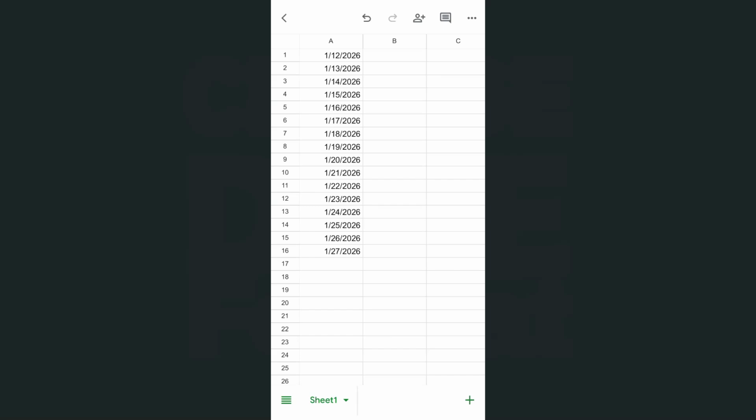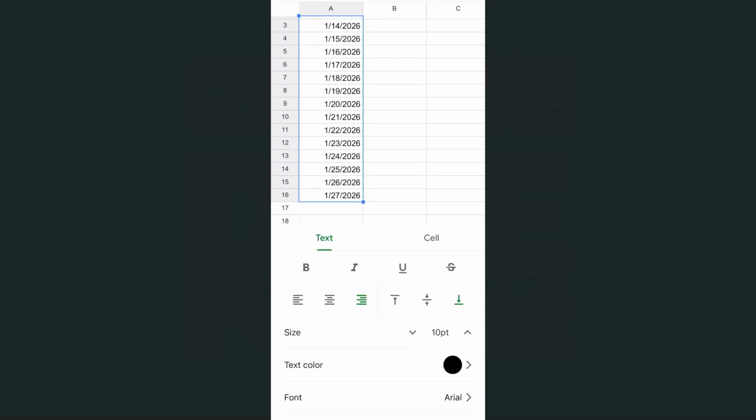So if I wanted to change it to, let's say, dashes instead of /, then I can simply select that range. Tap on the first cell, then drag it down to the rest so you can select the entire range. Here we have it. The next step would be to tap on the format tool at the top right here. Tap on it, and here we have our options.